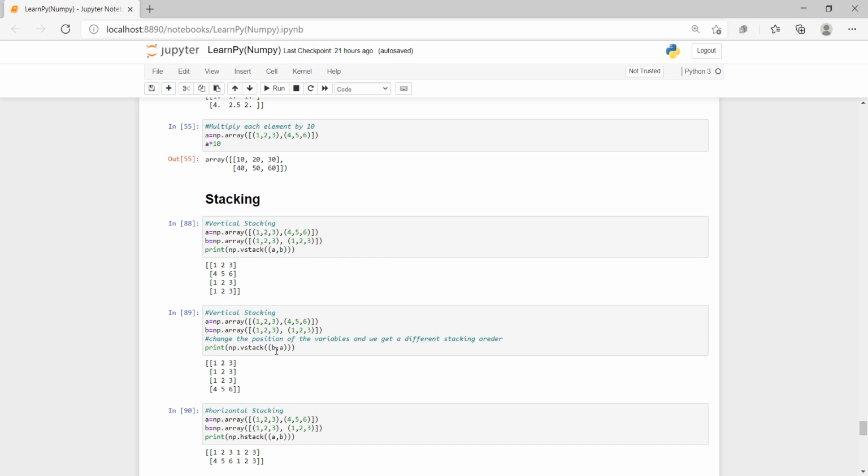But when we do b comma a, you can see it has changed its arrangement. It's still vertical, but because b comes before a, unlike here where a came first before b, we have 1 2 3 first, and then 4 5 6.